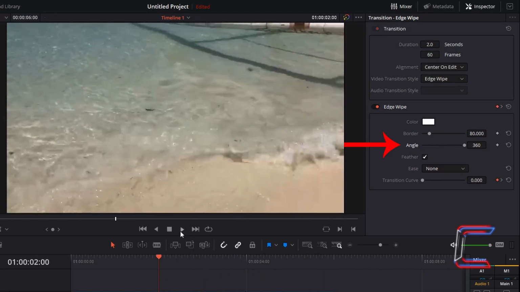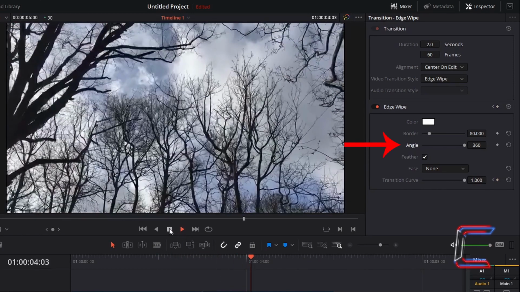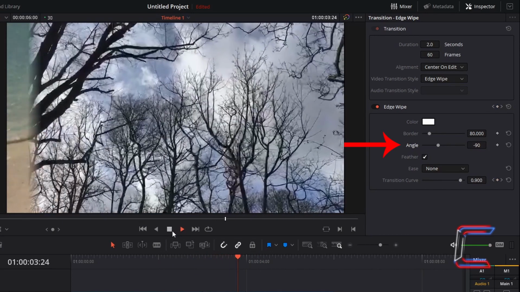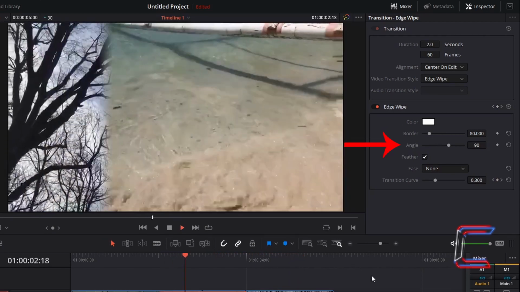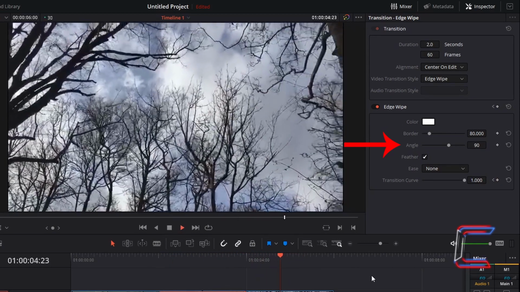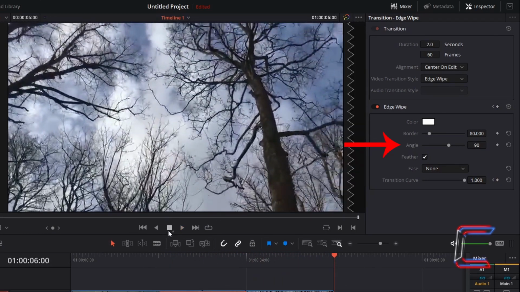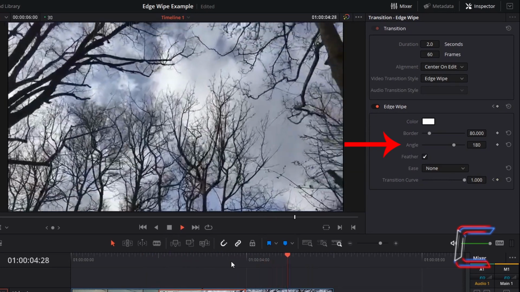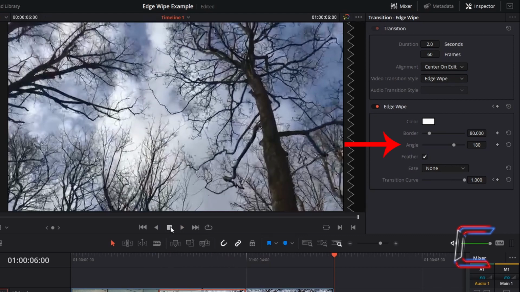360 is the alternative value to make the wipe go upwards. An angle of -90 makes the wipe go left. And an angle of 90 makes the wipe go right. Setting the angle to 180 will make the wipe transition go downwards.